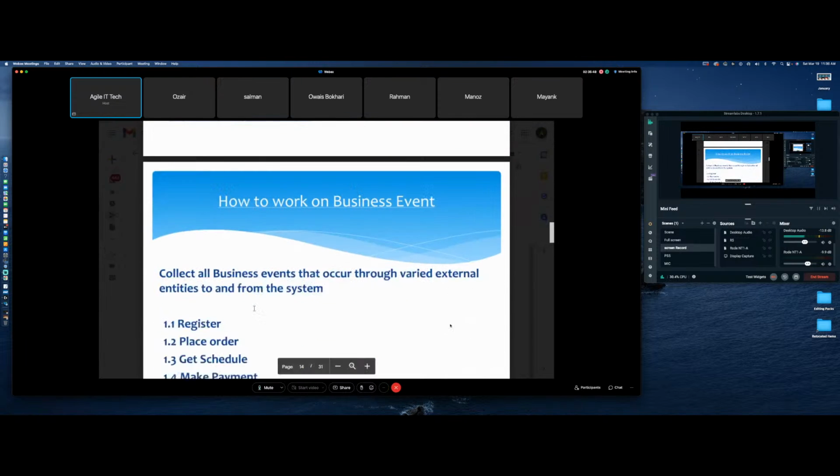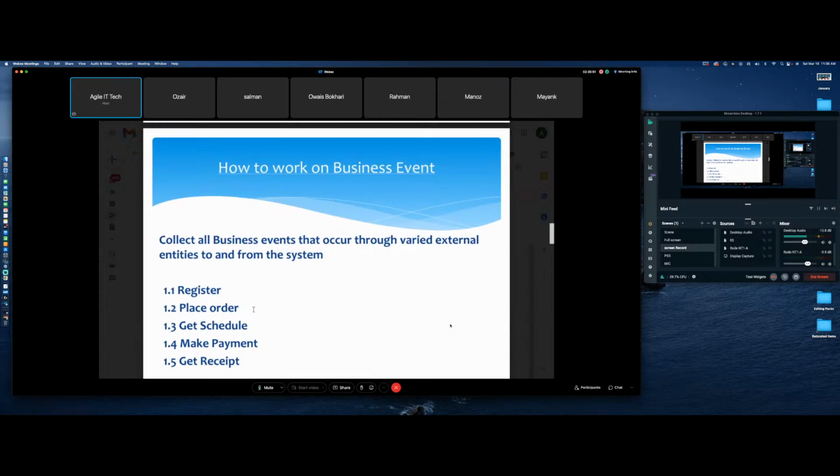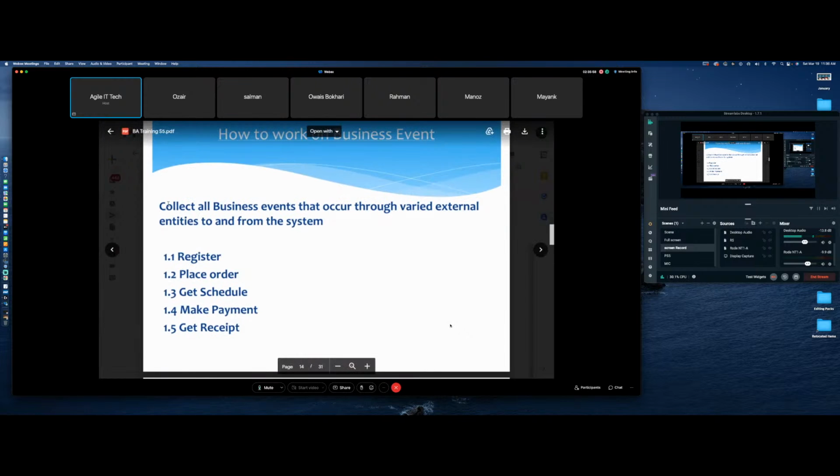So how does one start to identify the business events and work on them? First of all, you need to start collecting all the varied business events that may occur through varied external entities to and from the system. For example, here are some business events: 1.1 registration, 1.2 placing an order, 1.3 getting a schedule, 1.4 making payments, 1.5 getting receipts. These are different business events taking place.